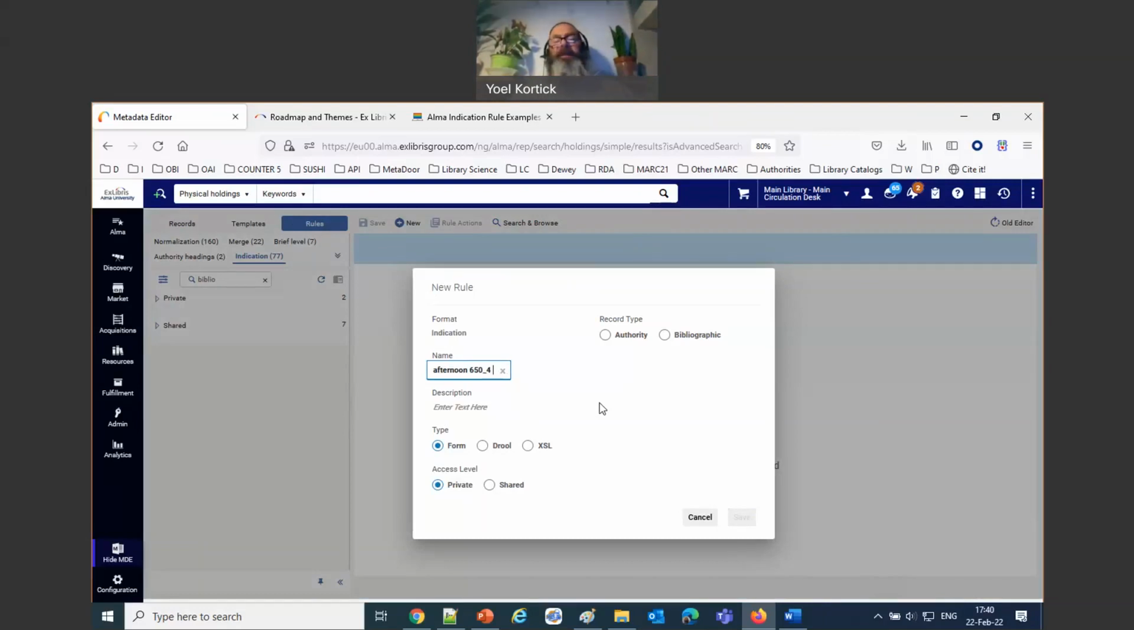This is just a name. It has no bearing on the functionality of the rule. So it's afternoon 654 A, that's the subfield, bibliometrics. I'm just calling it something that will allow me to know what it is. And here I'll give it a description. I'll give it the same description.